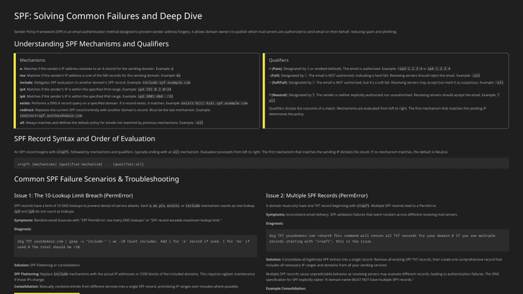When you write an SPF record, it starts with v=spf1, then lists mechanisms and qualifiers, ending with the all mechanism. Evaluation is from left to right, and as soon as a match is found, that's the result. If no match occurs, the default is neutral, meaning no definitive decision.